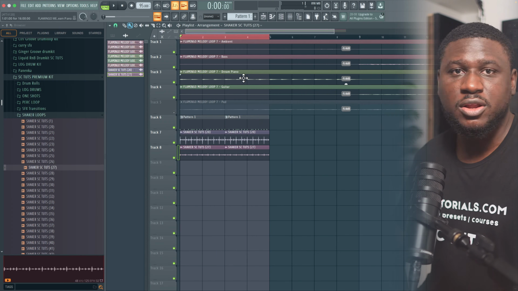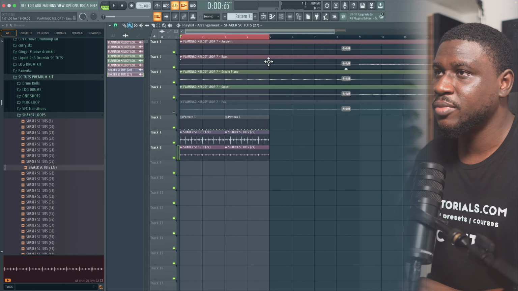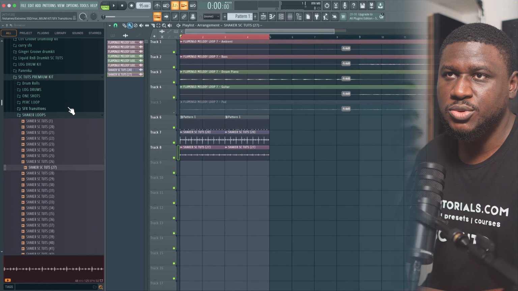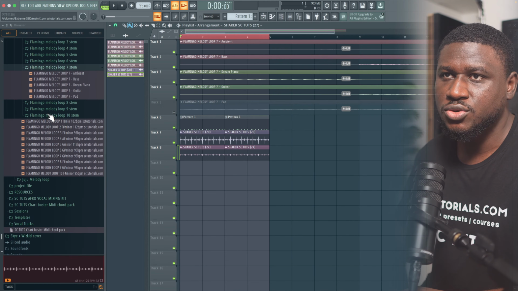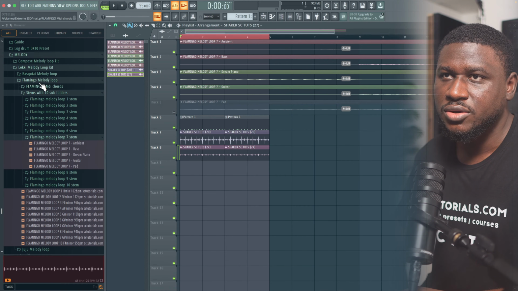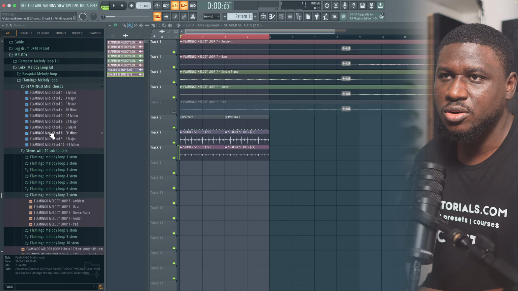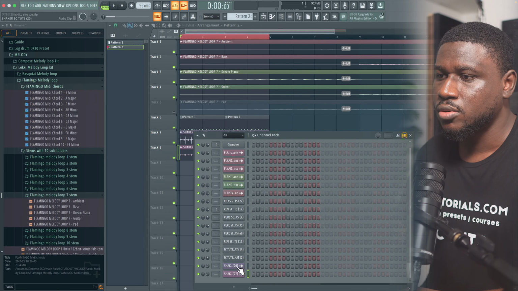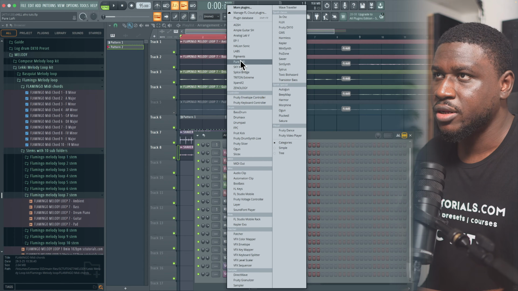And the good thing with this melody loop is that if you're not familiar with playing chords or you don't know how to play chords, it also comes with the MIDI. So if I come back to this guy right here, you can see Flamingo MIDI, just trace it, number 7. You can see this is D major, so I can just drag and drop. But first, let me load up a plugin, Pure Lo-Fi.